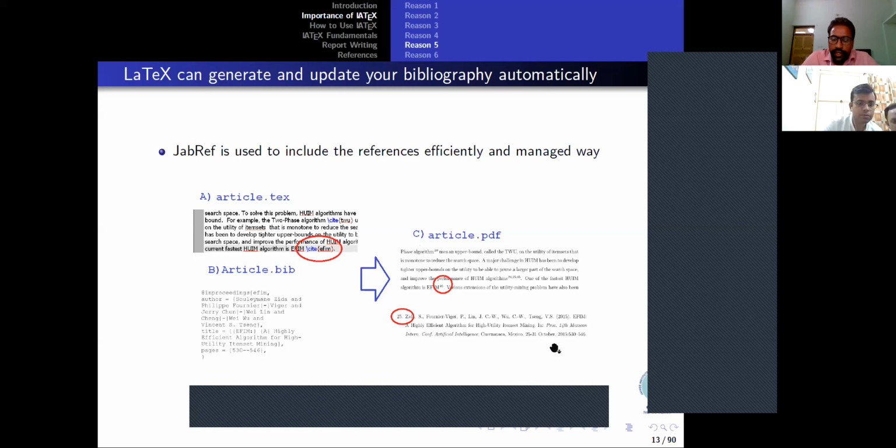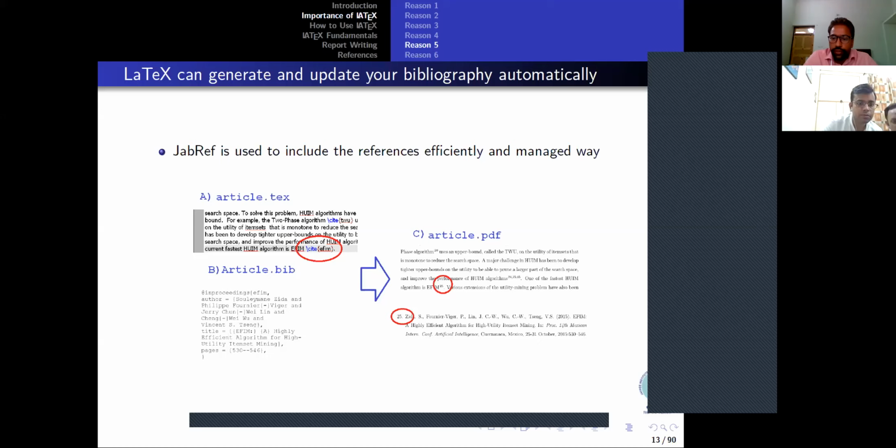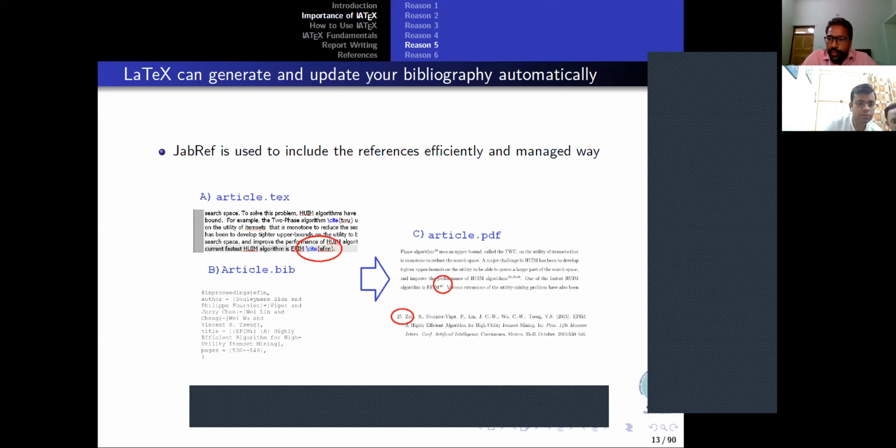You do not need to worry about first writing the author names in short forms, and then the publishing year, the name of the article, where it is published, and the date of that article. All this information is automatically created in your document by the reference management system, that is JabRef.